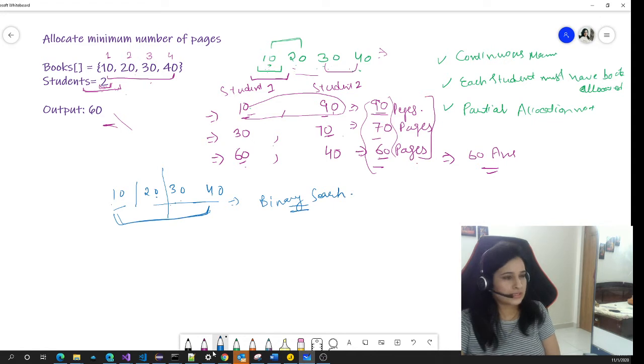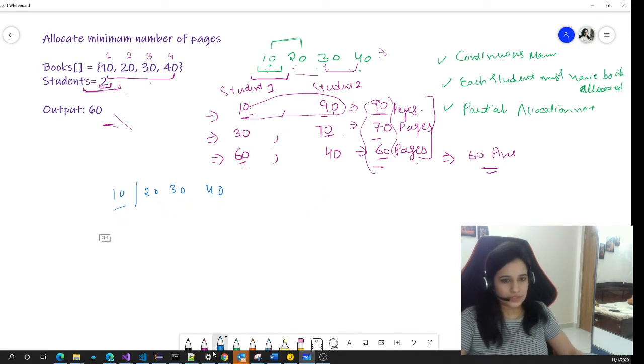So this is quite hard to guess that it can be solved using binary search. But believe me, once you have done this question, next time whenever this type of question comes, you will definitely think about using binary search in such a scenario. Okay, so now we have to see how we can solve this using binary search.